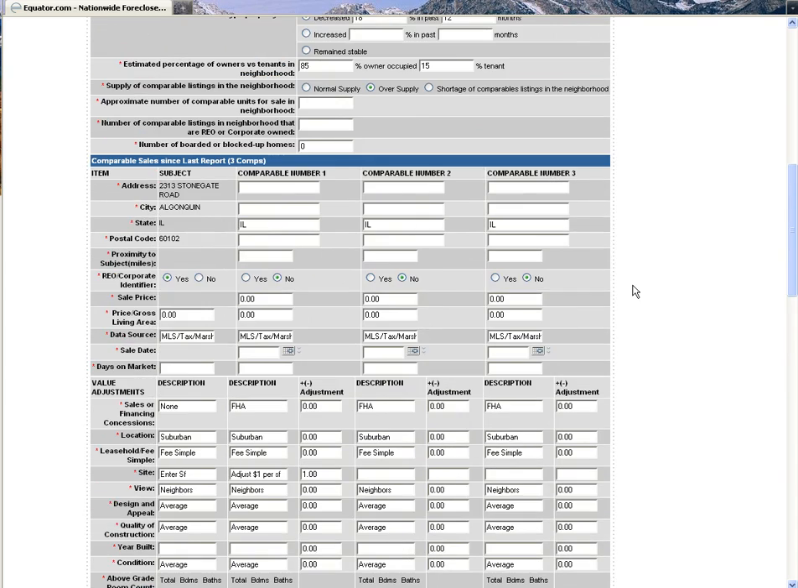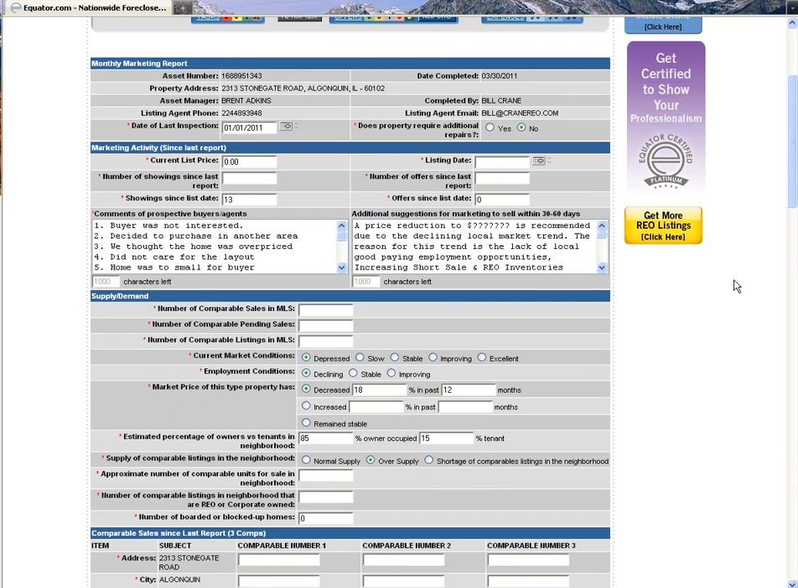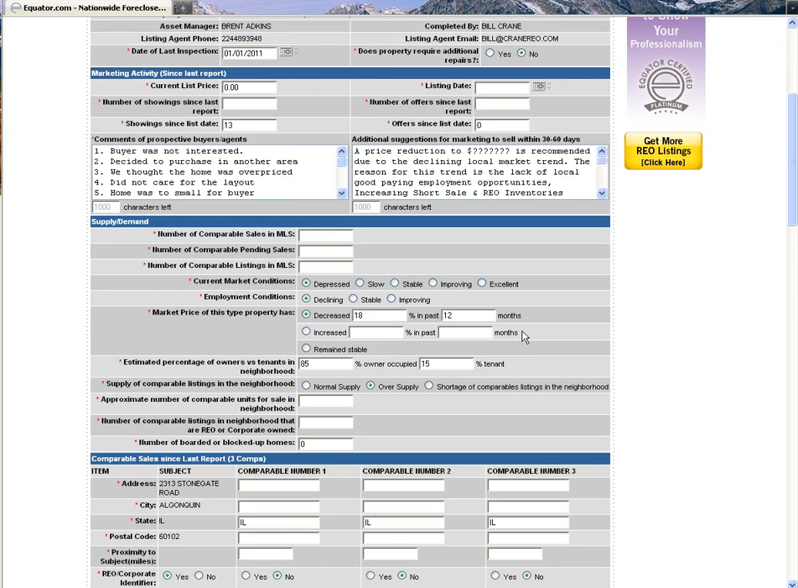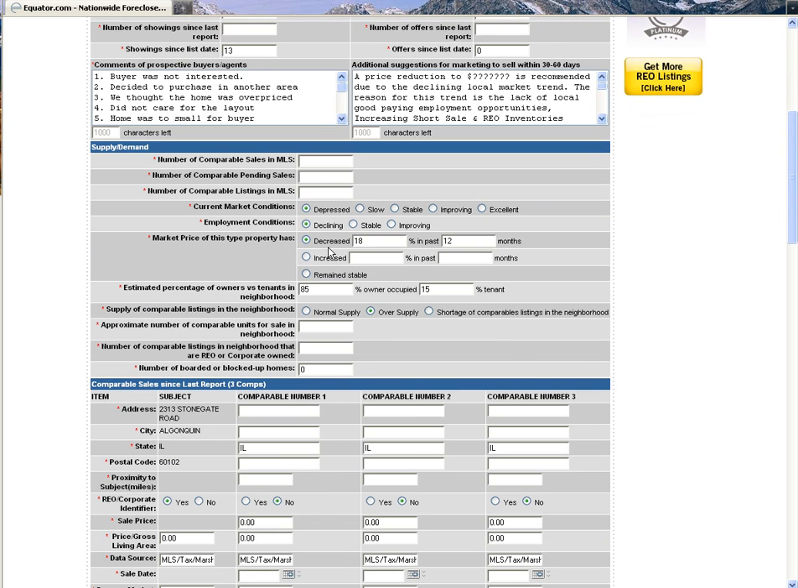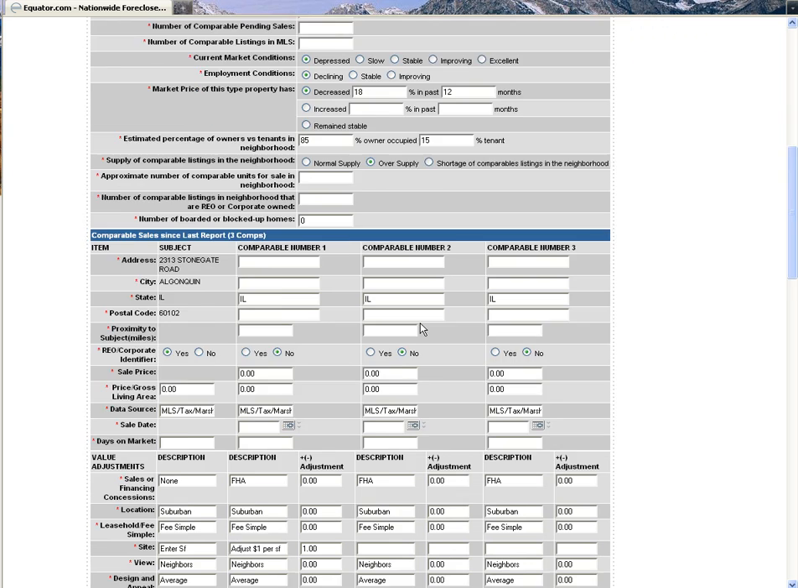In order to do macros, you have to be familiar with the program called iMacros. But right now I'm just going to cover a couple of minutes on some of the generic content and why it's there. Our market is in a very depressed market, so that's why we're putting depressed for current market conditions, employment conditions, the percentage that it's declined. We usually do an 85-15 for tenants. It's always going to be the state of Illinois, so you can always put that in.